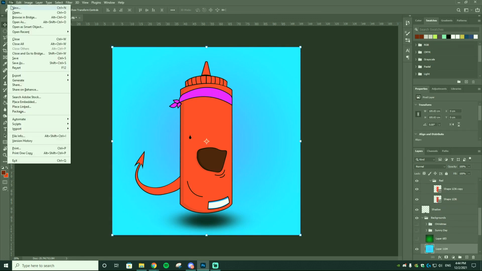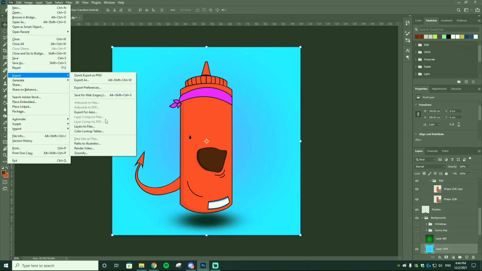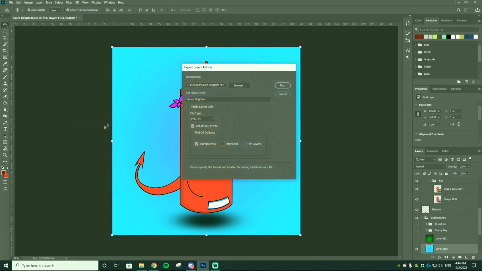So once you have everything organized into different folders, what you want to do is go to File in the top left, then Export, and then Layers to Files. Click that, then make sure your destination is wherever you want it to save. For the file name, just save it as whatever you want your NFT to be called, and then make sure the file type is on PNG 24. Have these two options ticked on, so transparency and include ICC profile, and have interlace and trim layers ticked off. Then you just want to select run.